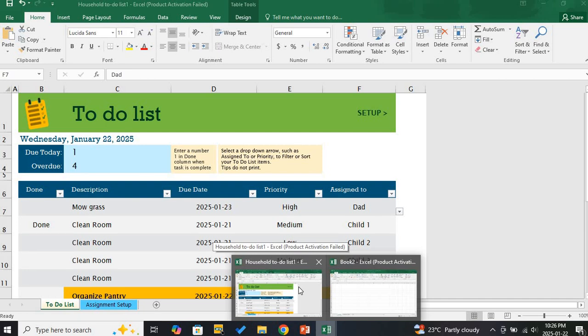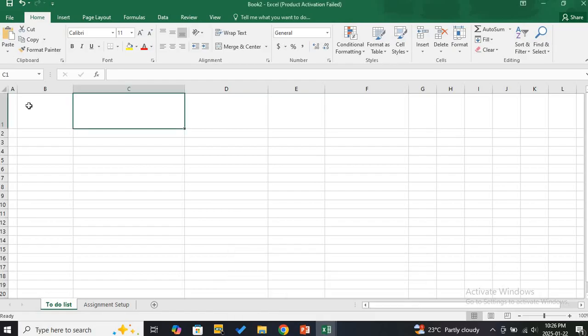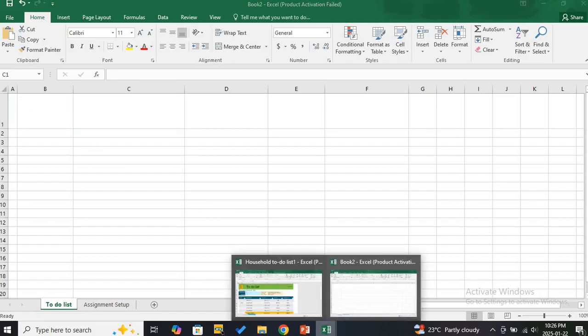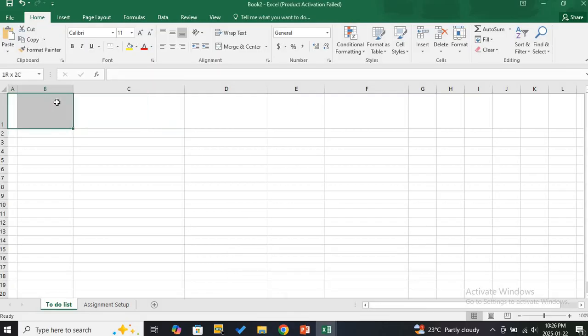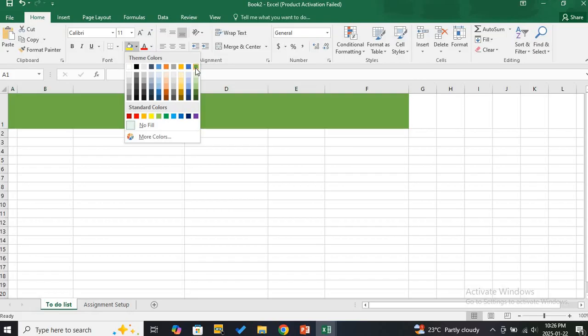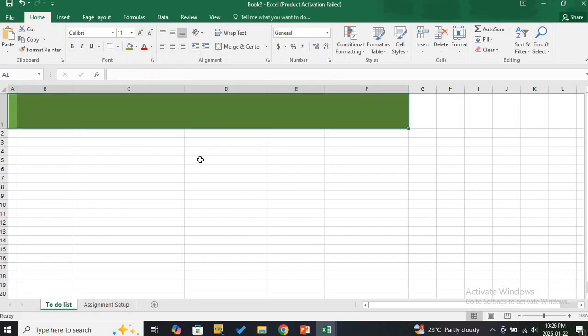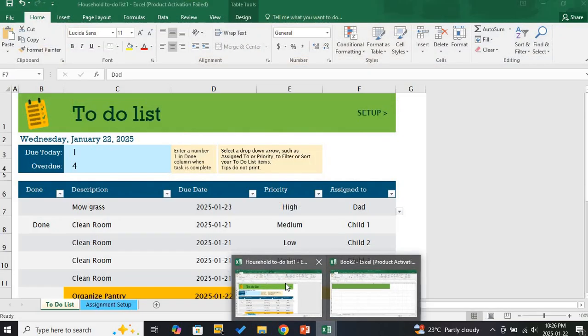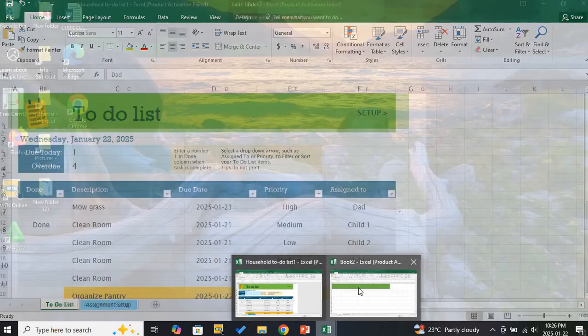And now we can get to typing. When we're going to type, we need to select where we're going to put. I'm now inserting the fill color. I'm filling the box color. I'm thinking this is it. Yeah, this is the color that we want.